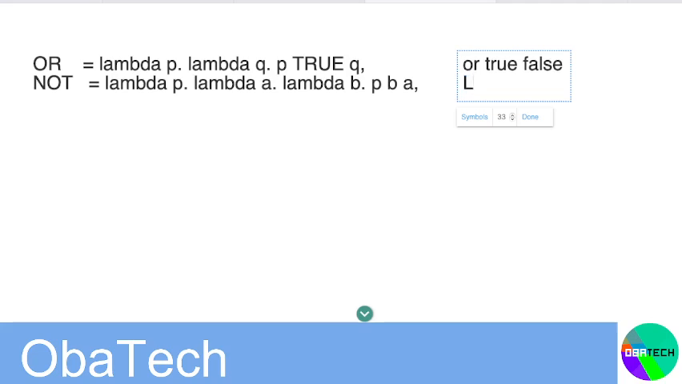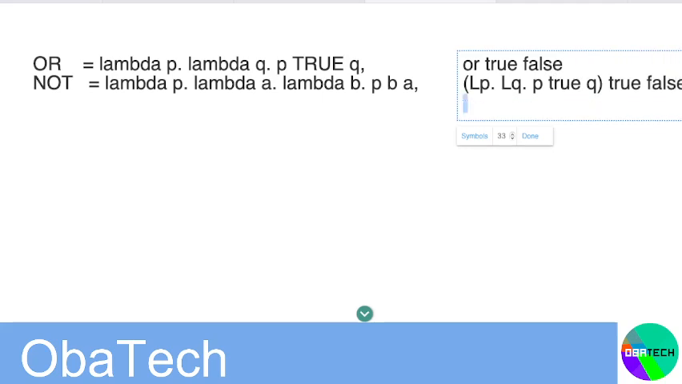I'm going to use a capital L for lambda. So λP.λQ.P true Q, on true and false. Then we're going to end up with something like, okay, what's our P and Q? It's going to be true, true, false.